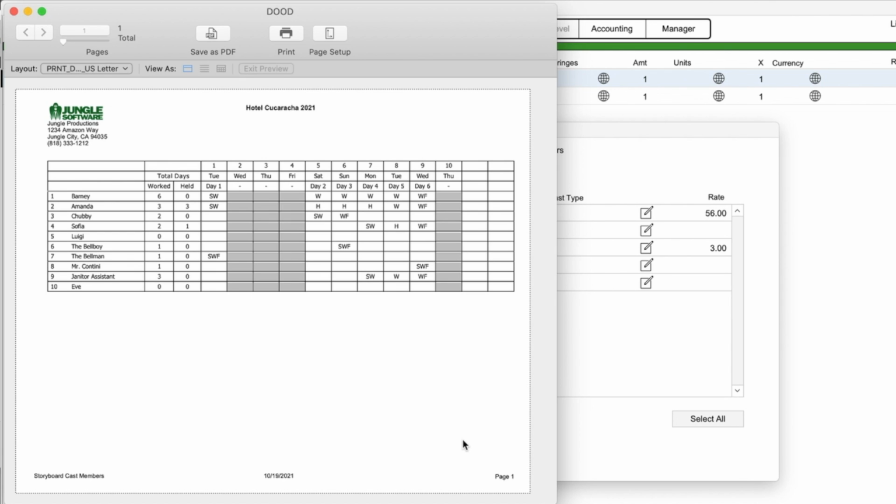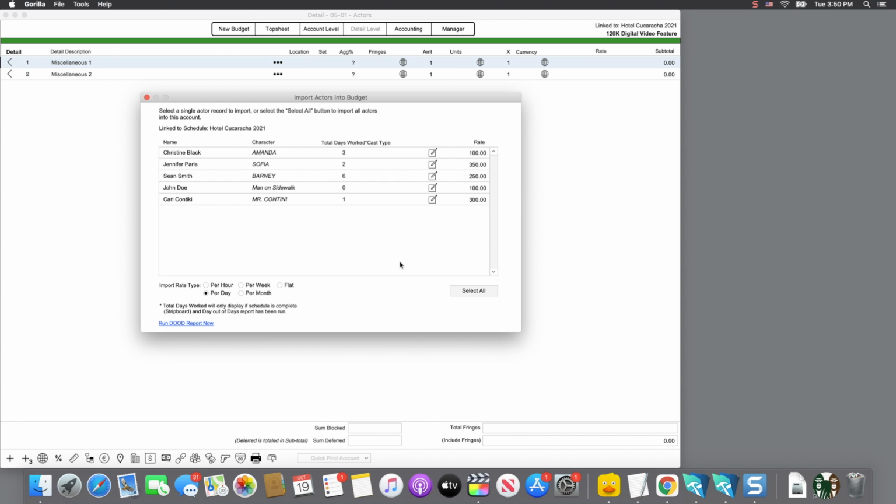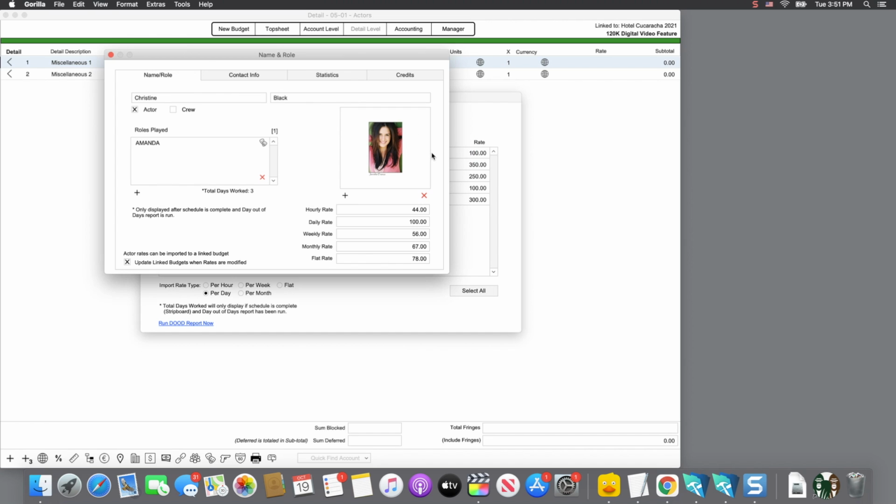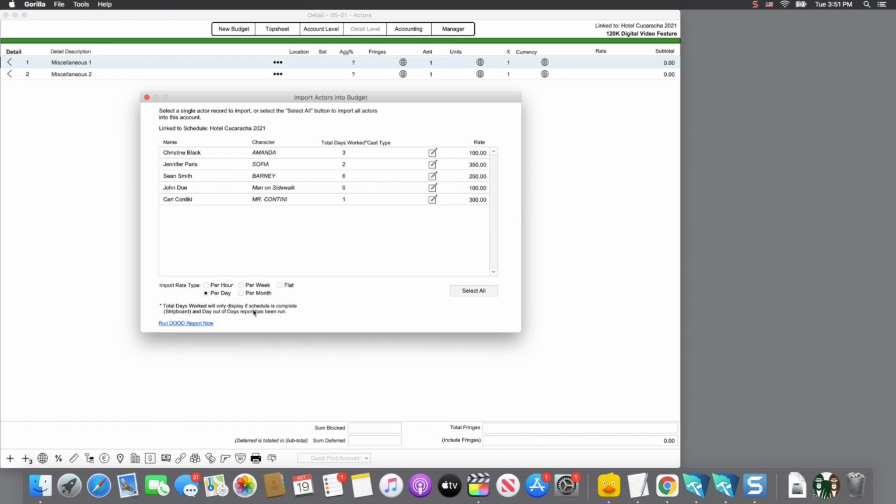Once complete, you can close this report and go back to the budget, and you will see the total days worked for the actors here in this column. Now, if you entered rates for your actors in the schedule, you could view them here by clicking this Edit button. You can go to that actor record and take a look at the rates entered. To see the proper rate that will import, select the Import Rate type here.